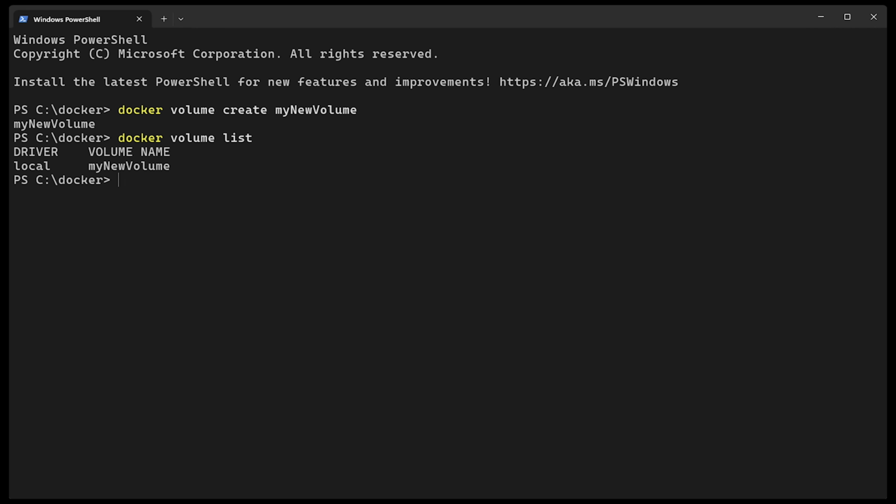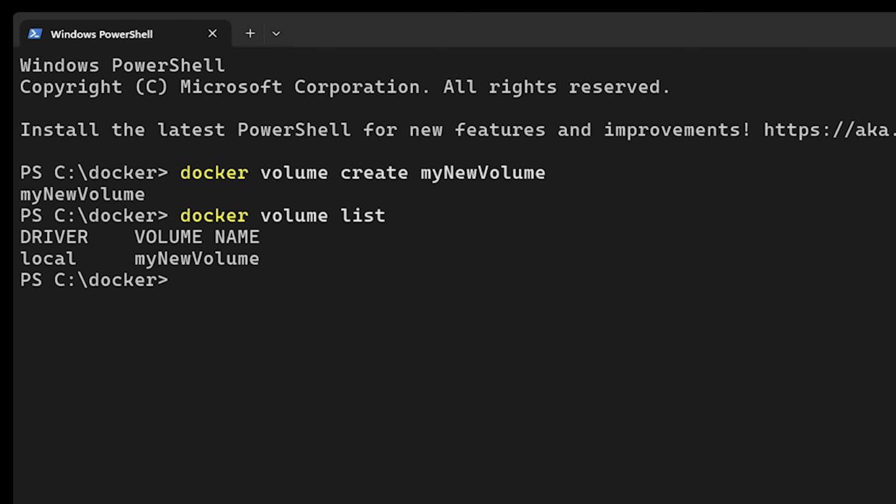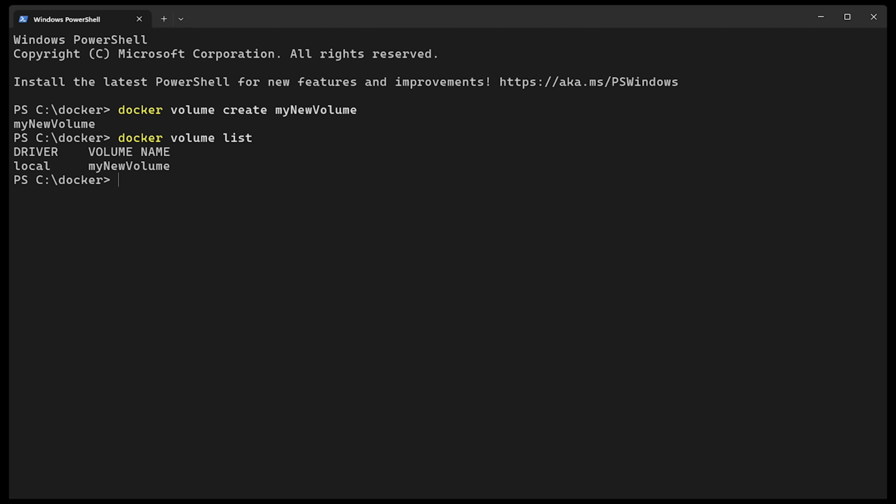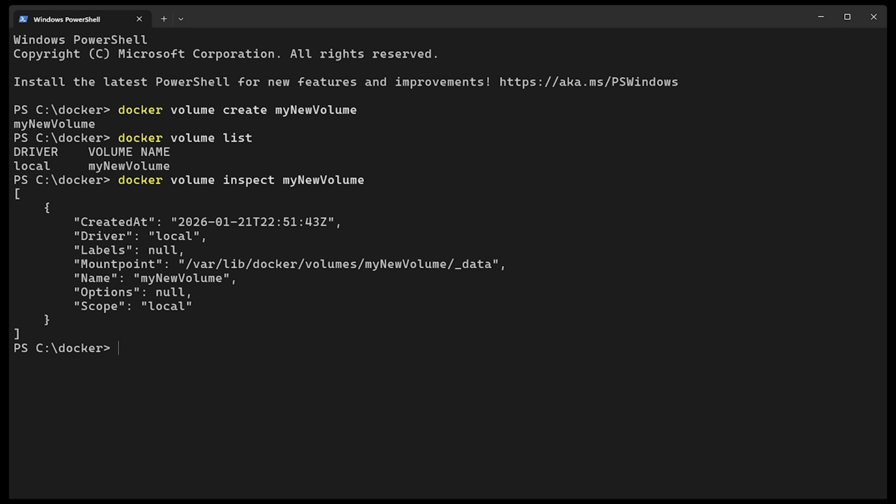Docker volume list lists all of the volumes on this Docker host. Notice the driver column. The driver tells us what type of storage is backing this volume. The local driver means it's stored locally on the Docker host. There are other driver options for things like network storage, but local is what we're going to use here. We can get even more information using the docker volume inspect command. A lot of Docker commands support using inspect.